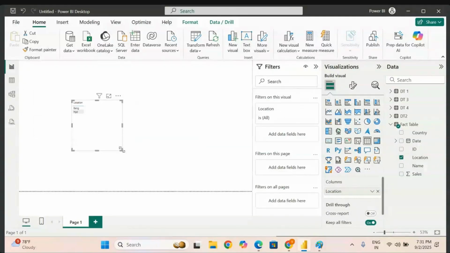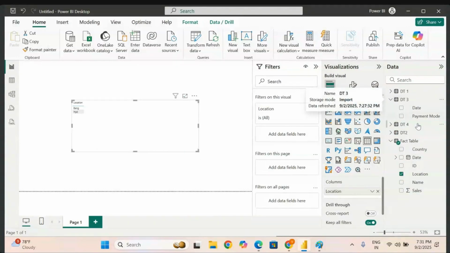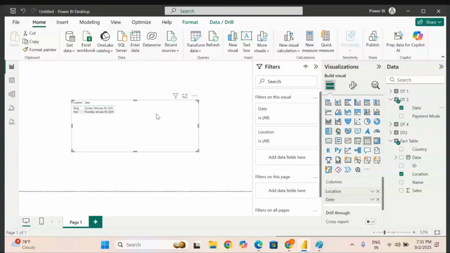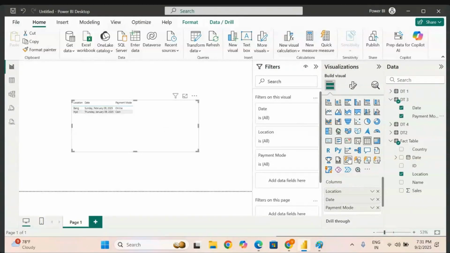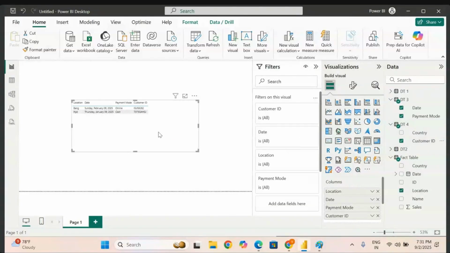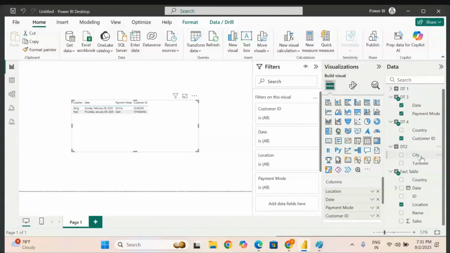So this is the fact table. From this dimension table, I want to take any date. Can I take it? Let me check this one. Drag this here. Are you getting it? Yes. Can I take the payment? Yes. Go to the other table. Can I get the customer ID? Yes. Go to the other fact table and get the cities that are already there. Turnover, I want to take it. Yes.